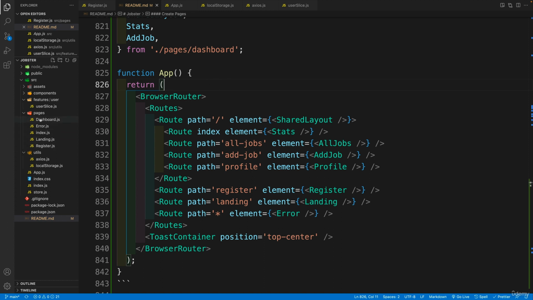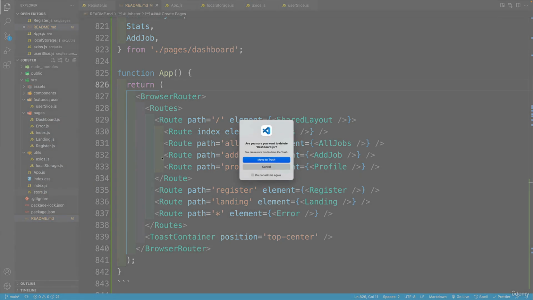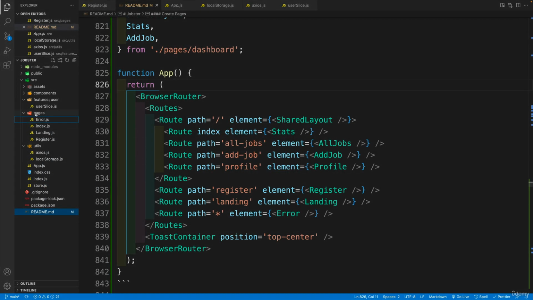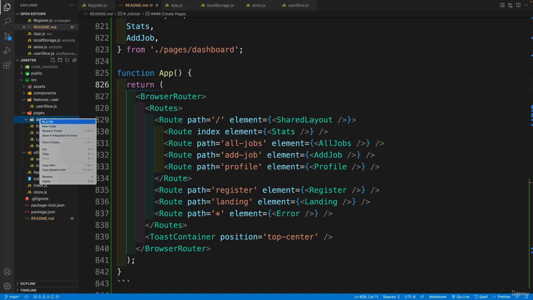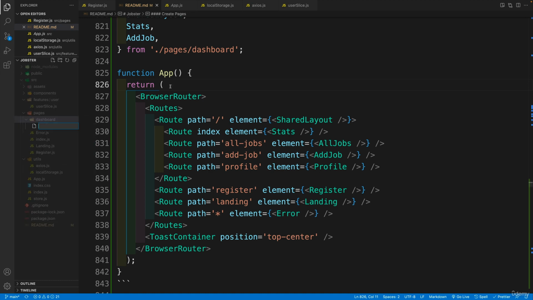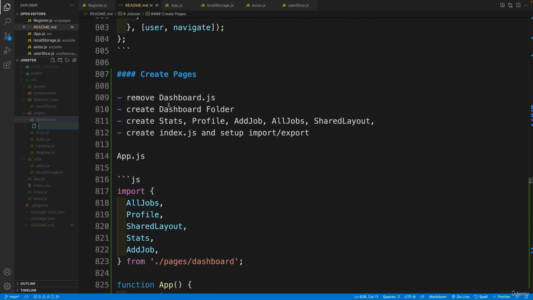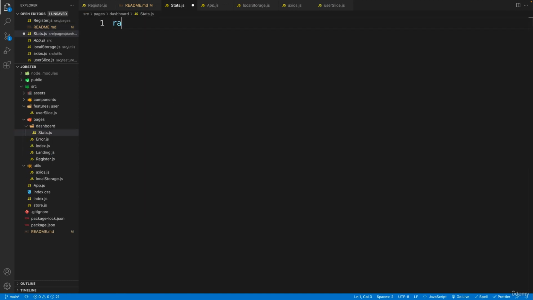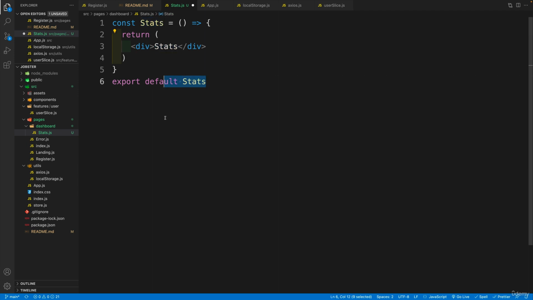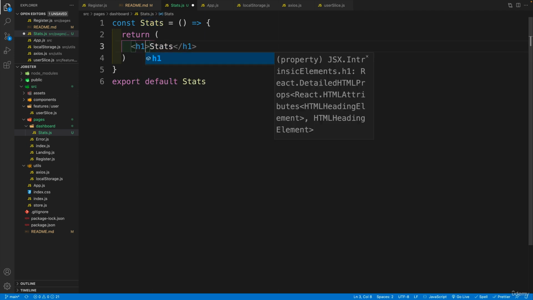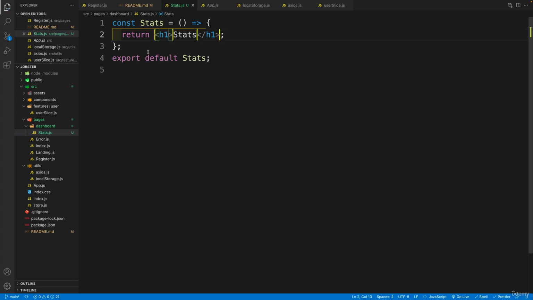So let's start in the pages where I want to remove the dashboard.js. We won't need it. Instead, we want to create a folder, and we're going to go with dashboard. Then inside of the dashboard, let's create those pages one by one. Let me take a look at the README. So we want to go here with stats.js. Then let's set up the component. And you know what? It's kind of annoying that div. It's very small. So let me go here with heading 1.